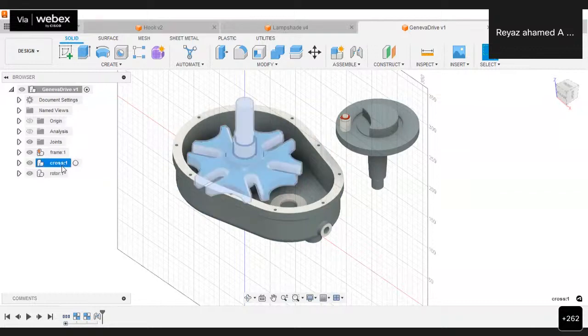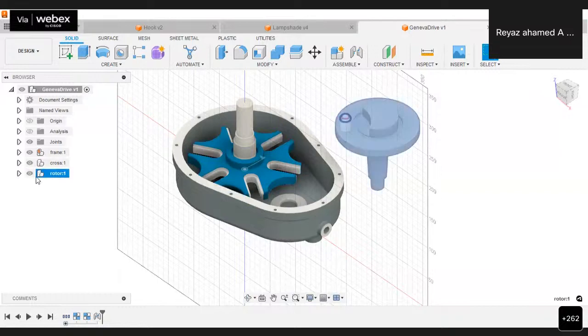And even in the cross, this L-shaped feature, this icon indicates it is an assembly. Even the rotor is also an assembly. So just expand each and every sub-assembly. Actually the Geneva drive is an assembly, and then these three sub-assemblies are there.